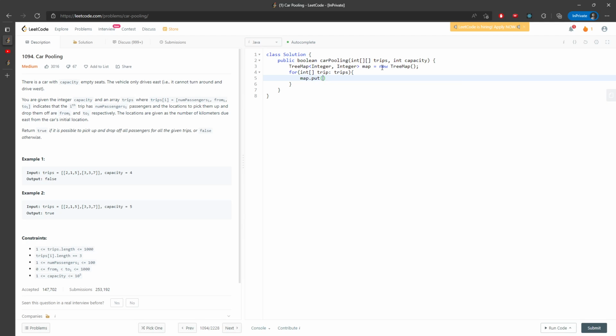So map.put. Where's my starting location? It's trip 1, right? So I'm going to say map.getOrDefault, get trip 1, comma, if you didn't get it, then you just initialize to 0, and then I need to plus trip 0, the number of passengers, right? Then everything else is going to be exactly the same, but it's going to be trip 2, and this is going to be minus. This is because you drop off, right? When you drop off, you just minus the number of passengers, right?